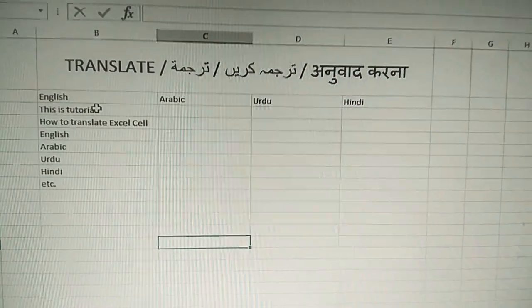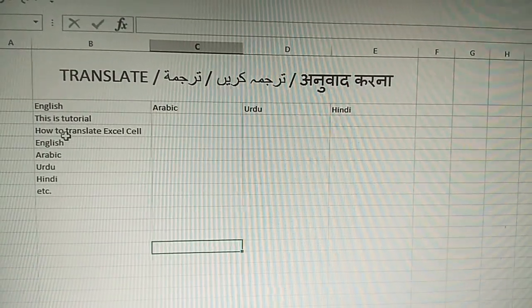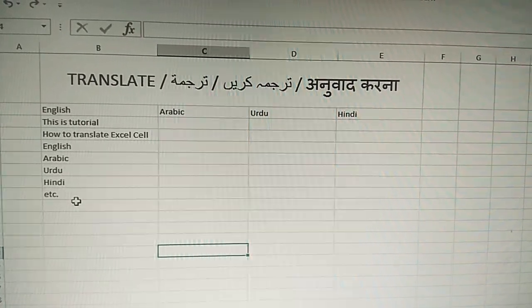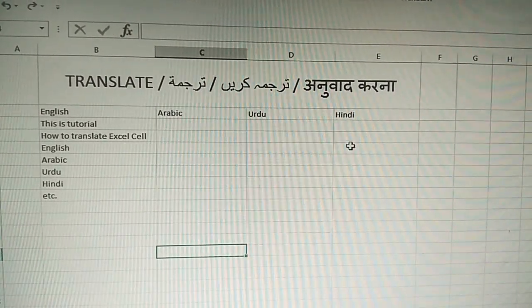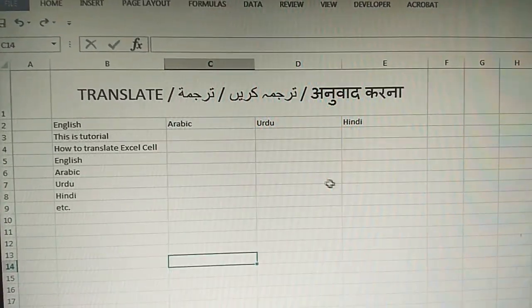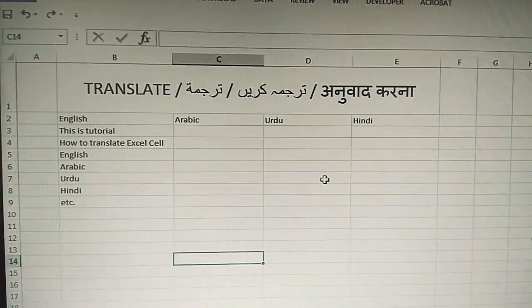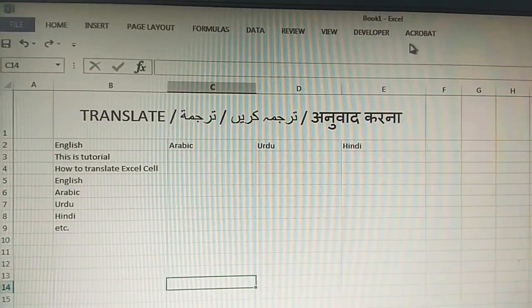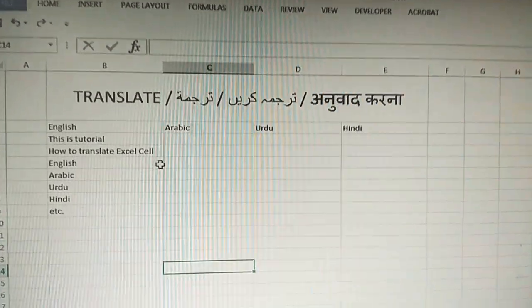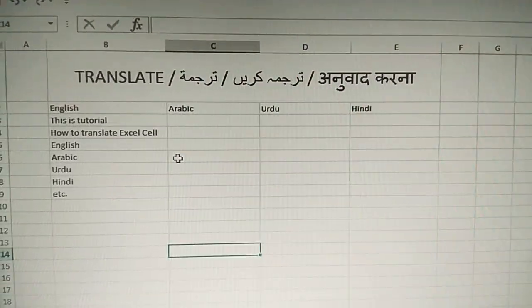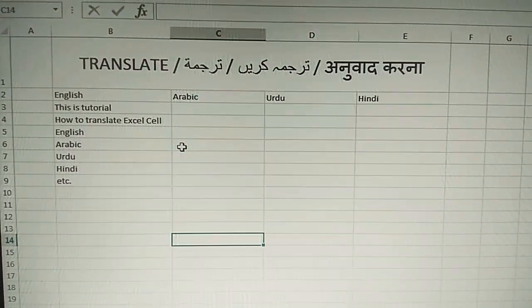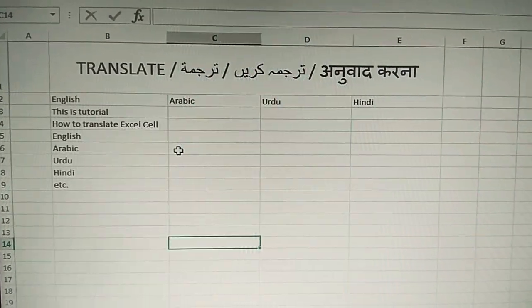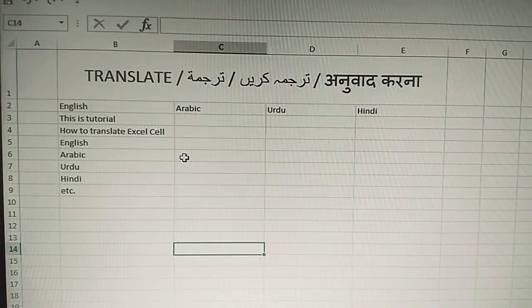Assalamu alaikum dosto. Today we are going to translate these all statements into Arabic, Urdu and Hindi. This is very useful, but it is not working in Excel. So sometimes we have to install Google Translation, but now we will translate these all.